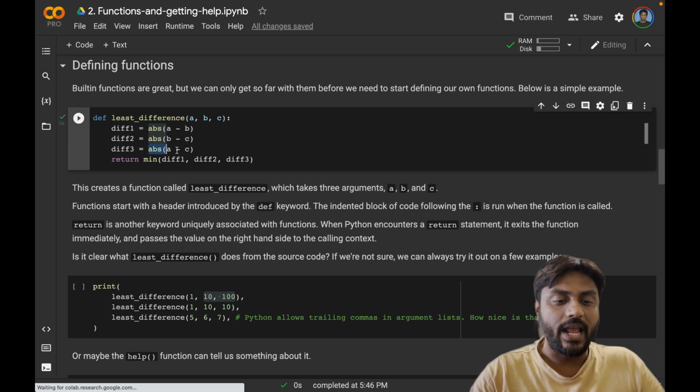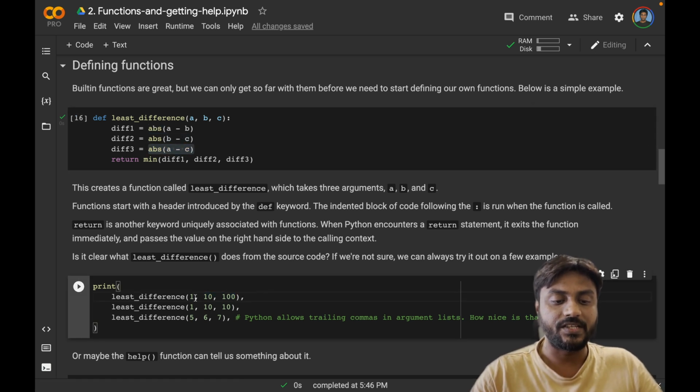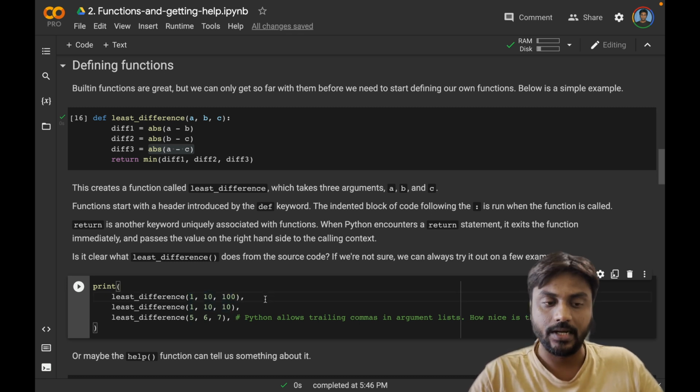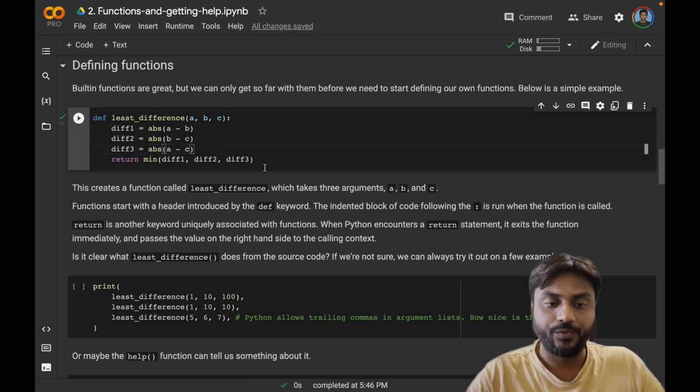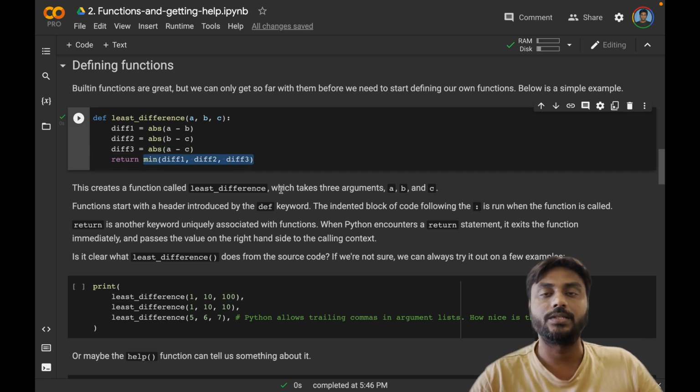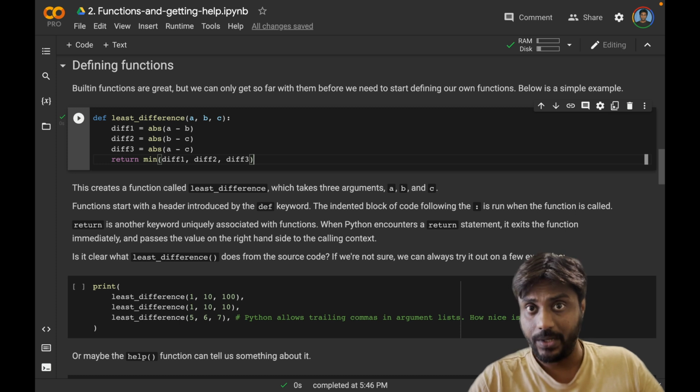And then I do A minus C, which is basically 1 minus 100, which in this case will be minus 99. Absolute value of that is 99. And I store it in diff3. And I take the minimum of diff1, diff2, diff3. So in this case, it will be the minimum of 9, 90, and 99. What's that going to be? It's going to be 9, right?